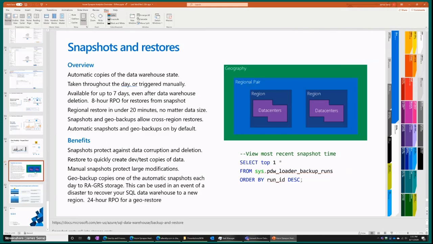You can also, and it's automatic, you can also trigger a snapshot. So if you're going to do something, maybe a data load, and you want to make sure you have some restore point before you execute that, you can trigger a snapshot. And I think it keeps up to, what is it, 20 snapshots you can have going. And so no need to worry about backups when you go to Synapse. That's taken care of for you.